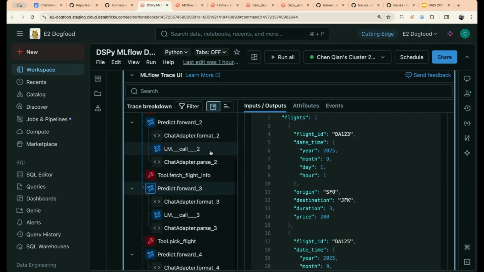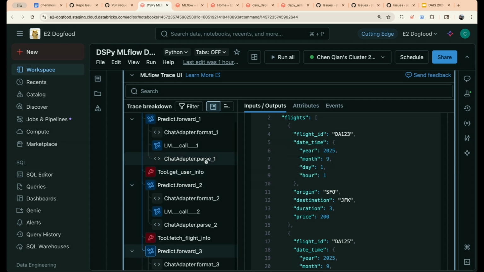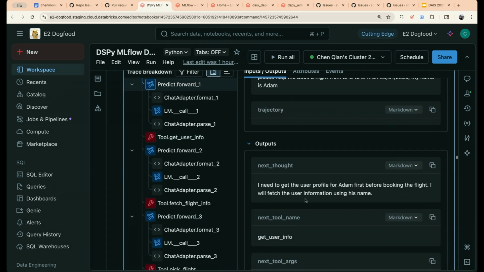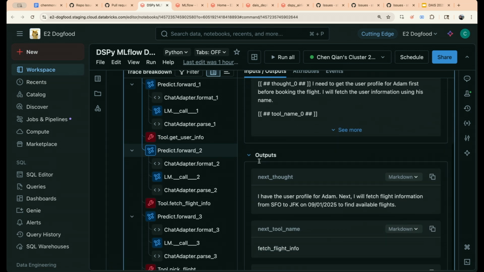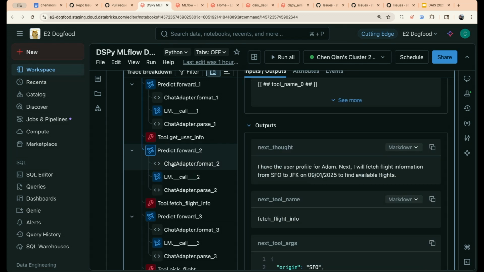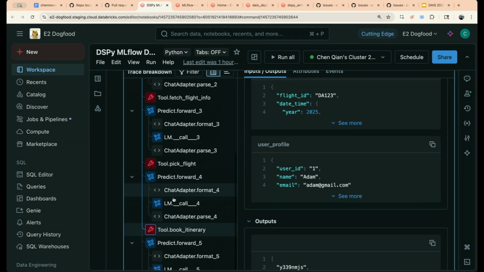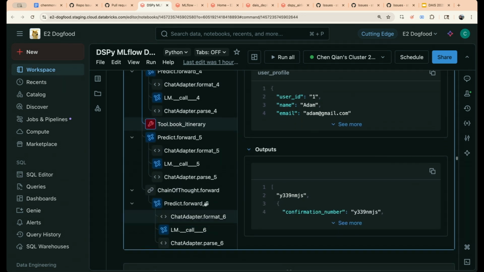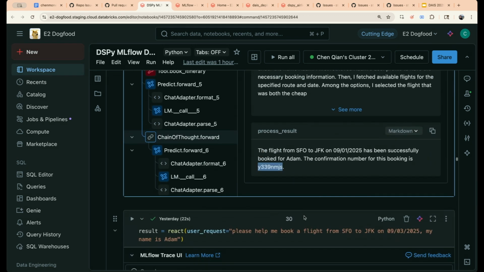You see we have multi-turn calls, and every turn has a different tool call decided by the LM. Without MLflow, it's just a black box. With MLflow, you can see what we do behind the scenes. The first one thinks we need to get the user information, so we pull the user information and send all this back to the LM. The next tool call will be to fetch the flight information. So we just keep calling the tools until we are able to book the itinerary. Then we finish and tell the user this is the final output with a confirmation number or so.